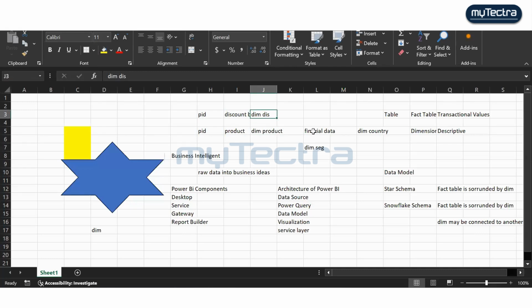This table is not connected to this financial table directly. It is connected by product, and product is connected to financial. That is called a dimension table connected to another dimension table. Did you understand the two schemas?